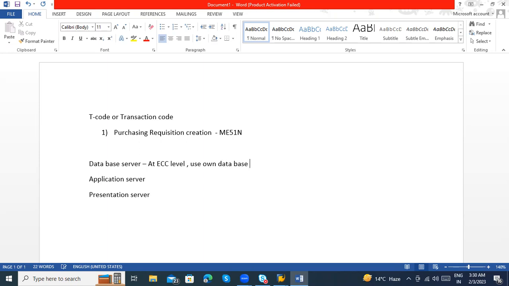Like we have DBMS, and the Oracle database. There are so many databases, SQL. But in S4 HANA, we have the HANA database, our own database.